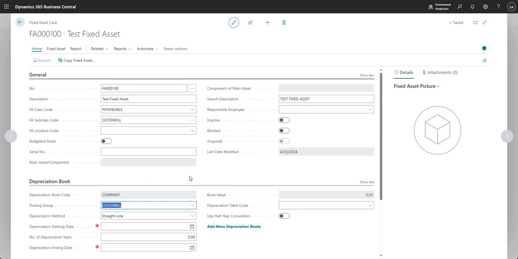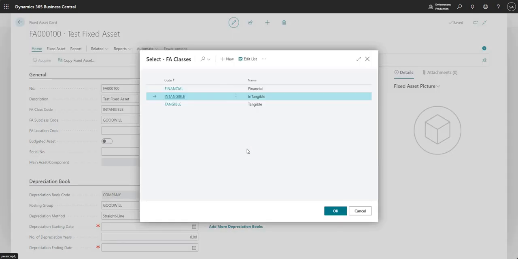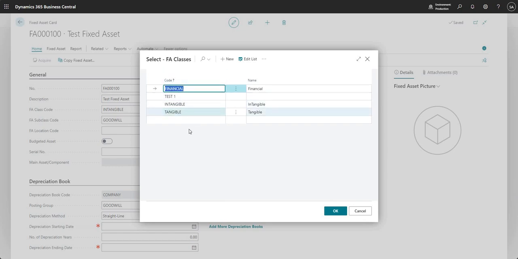Okay, so what we need to do in order to set up these class codes and subclass codes and posting groups is we can go to the relevant tables here. So I can search, or I can just go in and say select from full list, and I now have my list of fixed asset classes. Okay, so I can add to this list as I want to, and we can modify, delete from here as we see fit.